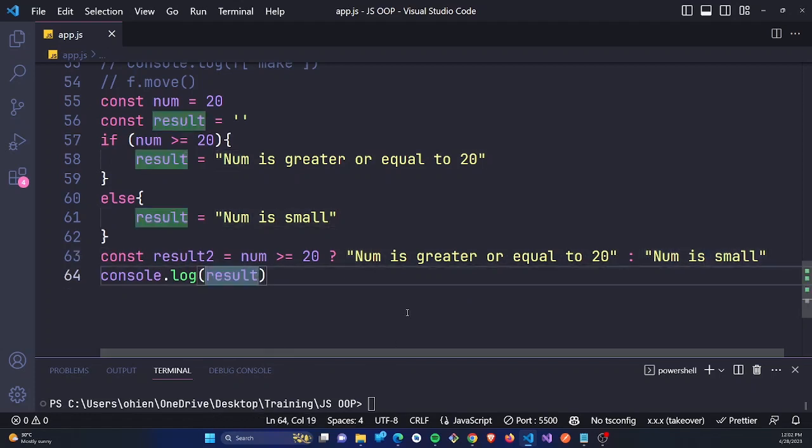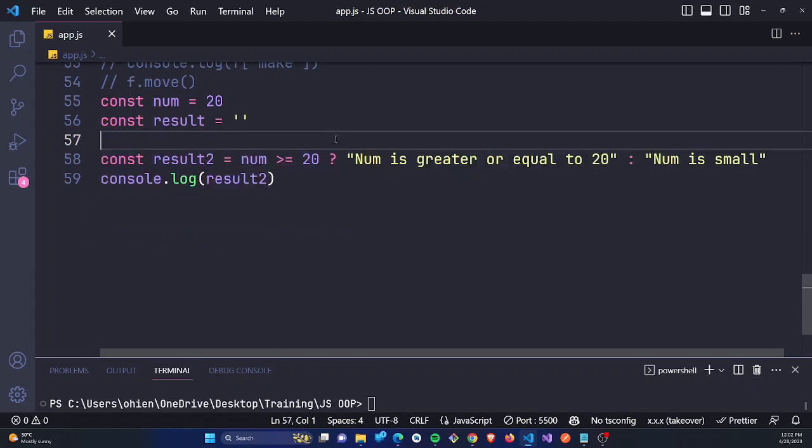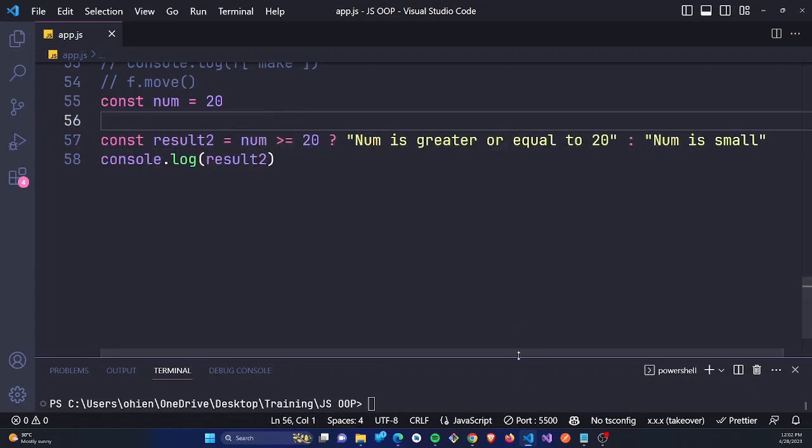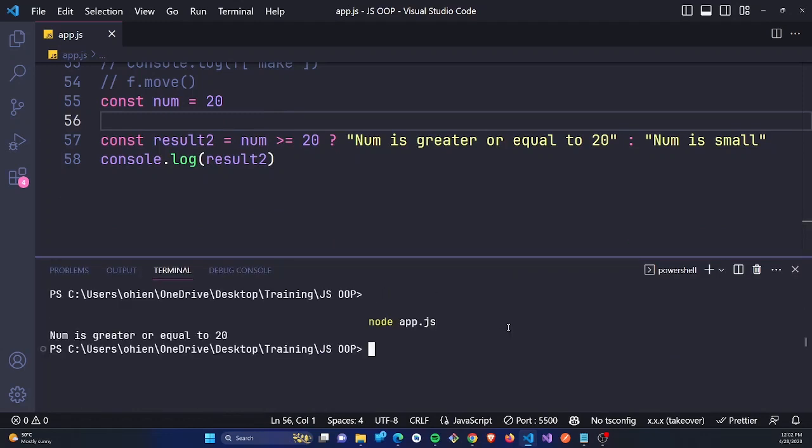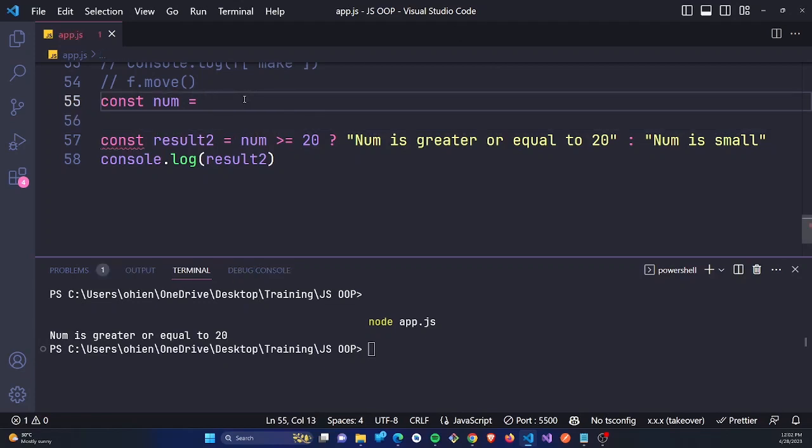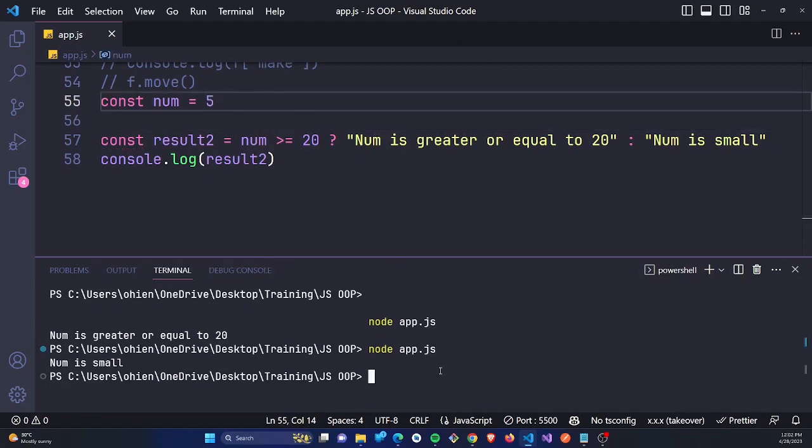Let's try to print out result2. Let's get rid of the if statement, we don't need that anymore. Let's print this out and see what we get. You see, it says num is greater than 20. Let's reduce it to maybe 5. Run this. It says num is too small. So it's still like an if statement, but a shorter way of writing it. But like I said, you only use this if you know your if statement is just going to have one line of code inside the code block. If it is going to have more than one line of code, this approach would not work for you.